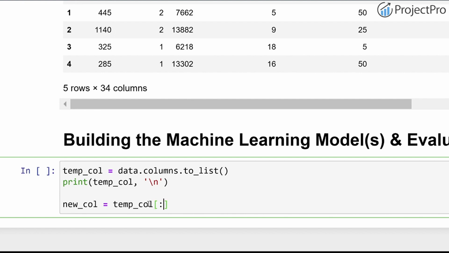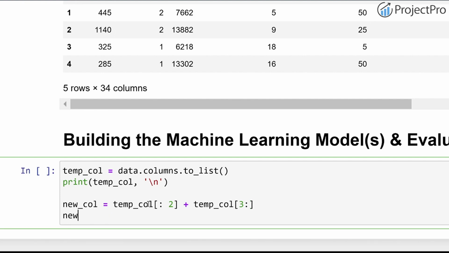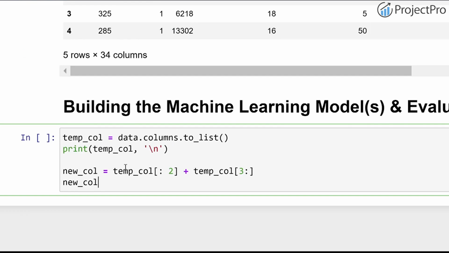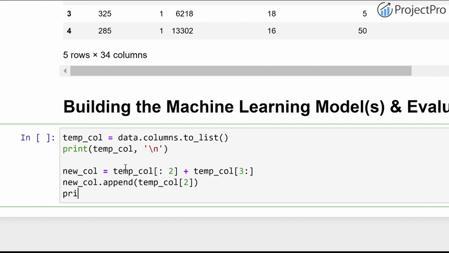Fetch me all the features from the beginning till index 2 plus temporary columns, from 3 onwards till the end, right? And then once you've done that, take the new column, like take this column at index 3, and append it towards the end. So I would say new column dot append, append temporary column with index 2, something like this.